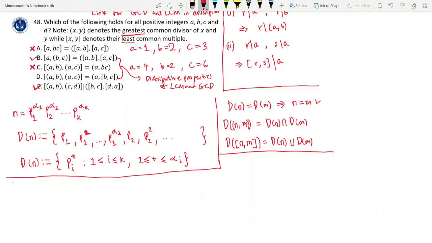So for option B, we have it. So for option D rather, we have, since we're talking of LCM, the D of the GCD of A and B union D of the GCD of A and C equals D of A, so intersect because it's GCD, so D of A intersects D of the LCM of B and C. So I can just quickly do that.